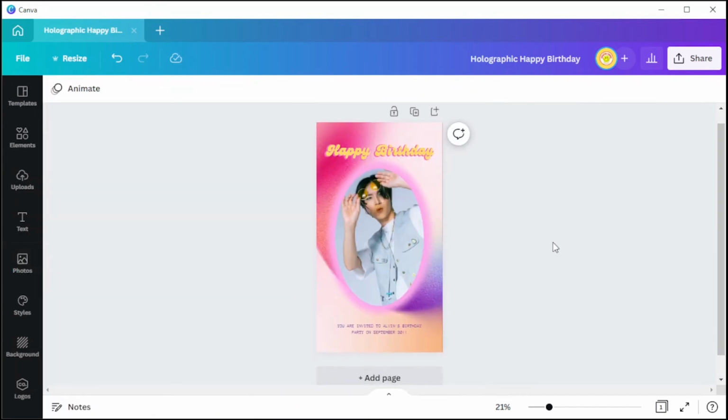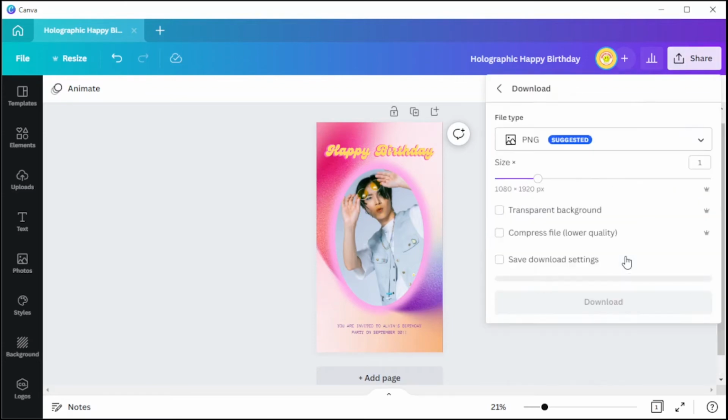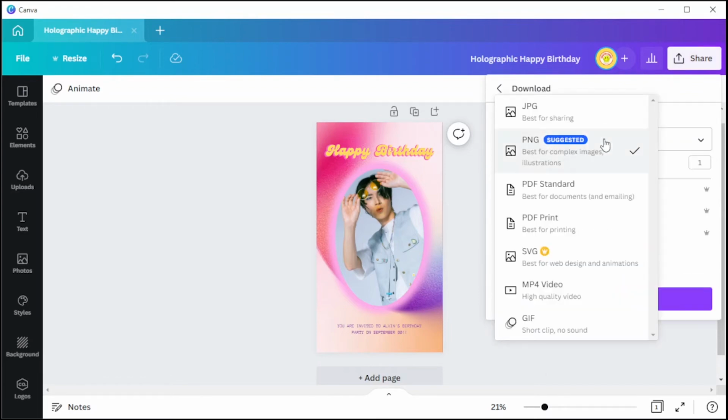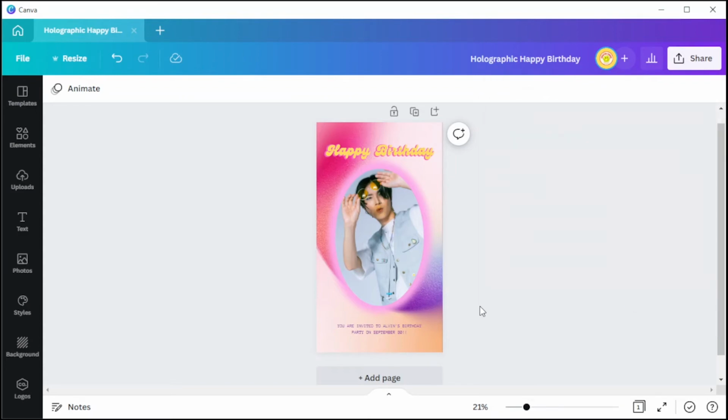And to save your work, you can simply click on the Share button at the upper right side of the screen and select Download and choose the format of your file. I highly recommend using PNG or JPG as a file format. But Canva also has a print on demand option.